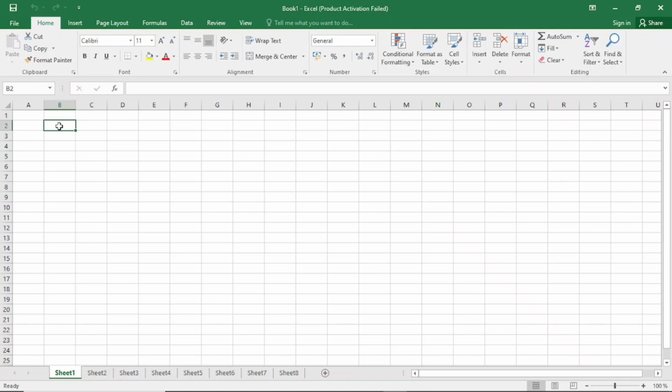Okay, so if you look at this cell that I have here, the address of this cell is B2. Okay, the address of this cell is B2. And the address of the active cell will be displayed all the time in the name box here. Just on top of column A, you see that we have the name box there that displays the address of the active cell.